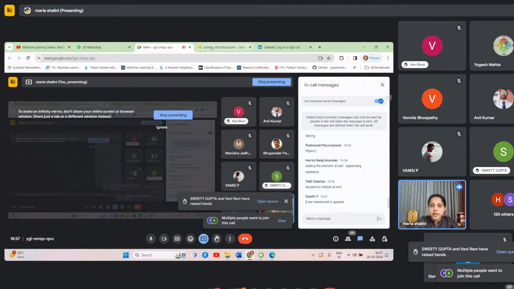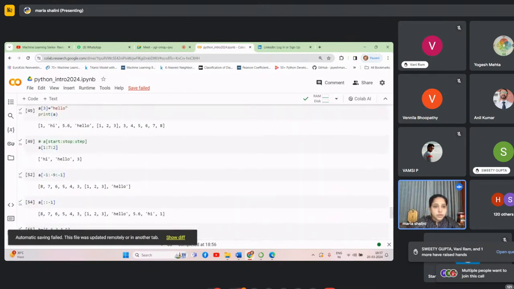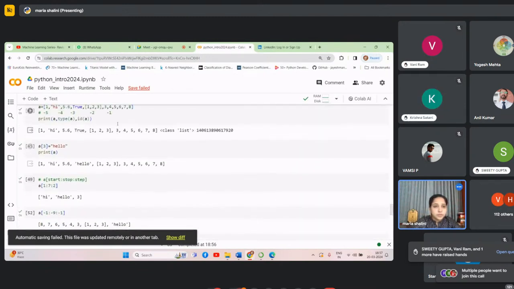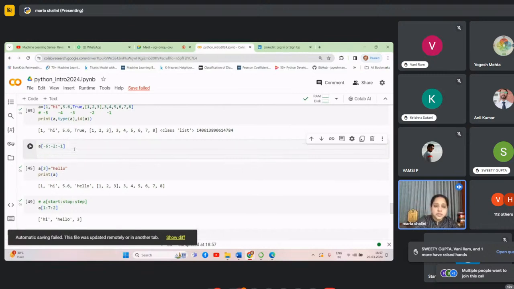Okay, I think Vani has asked one doubt. How will you slice this? Okay, let me try that. Let me run this. So, slicing of this. Can anyone tell me how the slicing will work? It's colon, not semicolon. You have to give colon. Okay, so she had given starting from -6.